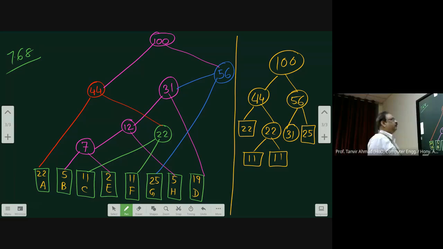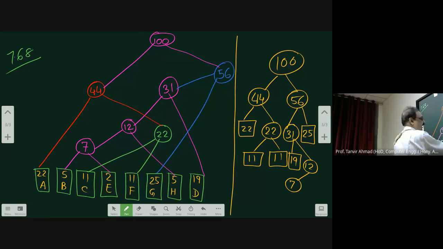Now, if you check with 31, 12 is an internal node and 19 is a leaf. Therefore, what you can do with this, you can put 19 as a leaf and 12 as an internal node. Then for 12, 7 is an internal node and 5 is a leaf. Therefore, I will put like this: 7 is an internal node, and 5 is an external node. Now for 7, 5 and 2 both are leaves.